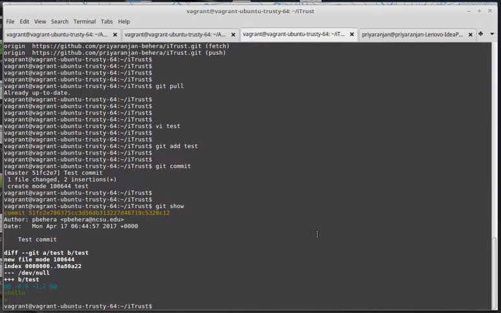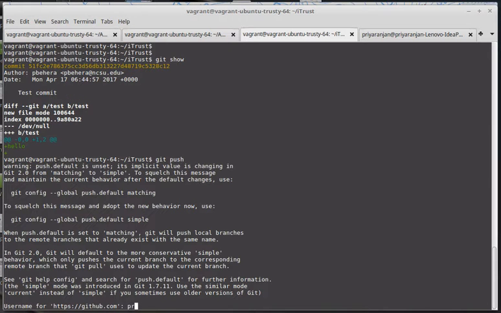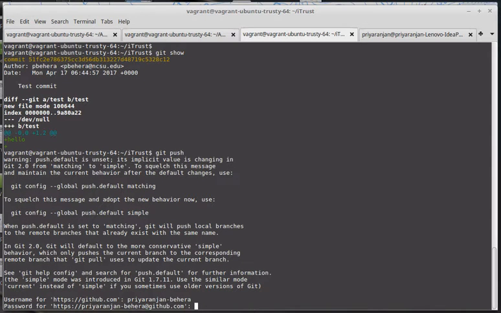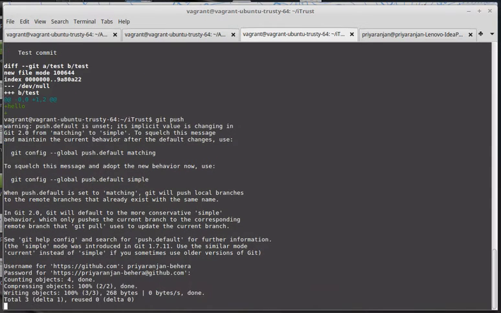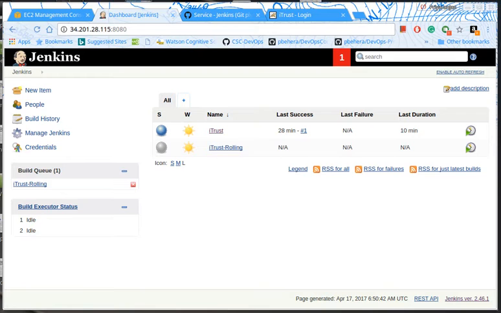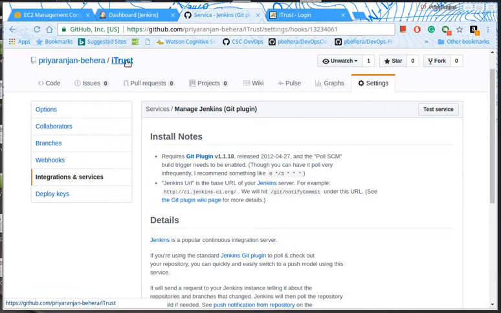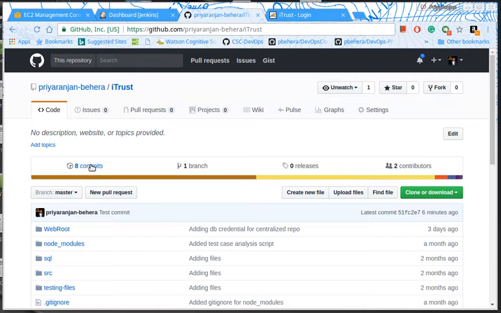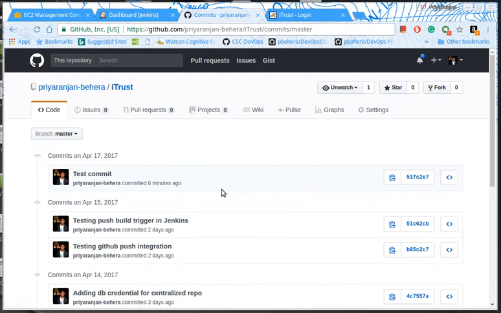So this is my Git repository here, and I have already created a git commit. Let's push it. So the code is now pushed. We can go to the GitHub repository and have a look at the commits. We can see that we have a commit push right now.